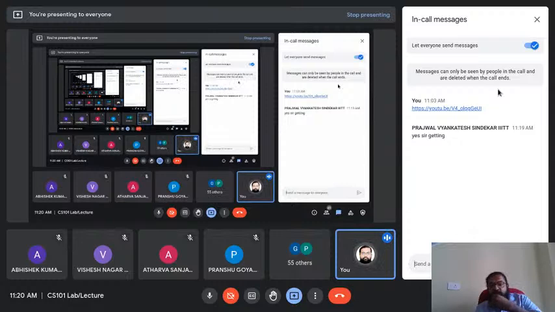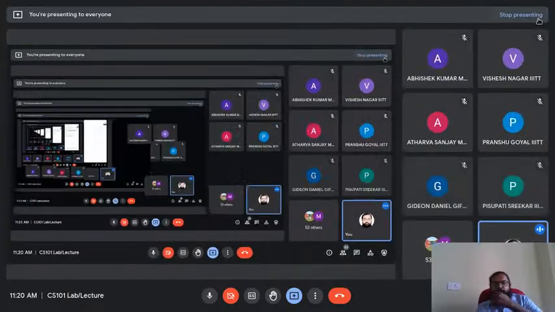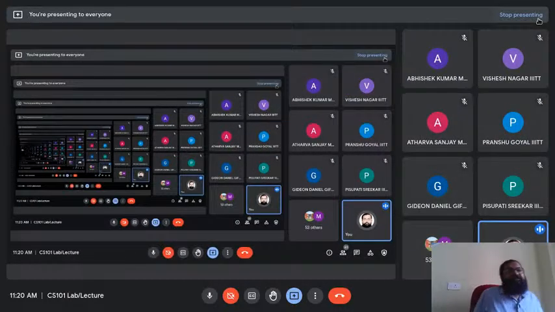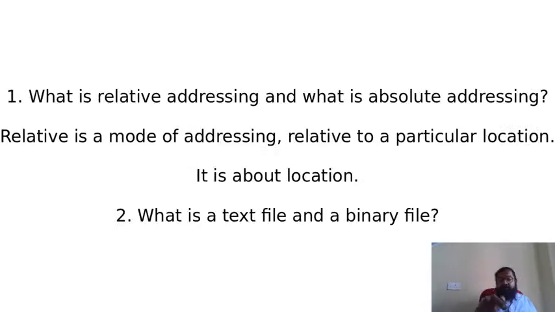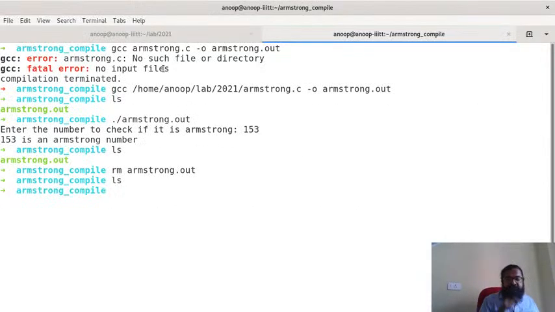Okay, Prajwal Venkatesh Sindekar, what did you mean by yes sir? Do you remember what we discussed in the previous class regarding the files? This is just a quick recap. What is the question that I asked? What is relative addressing and what is absolute addressing? I think somebody mentioned earlier that it is about the mode of addressing relative to a particular location. Now let us take a look at that.